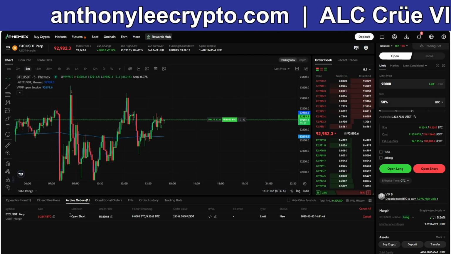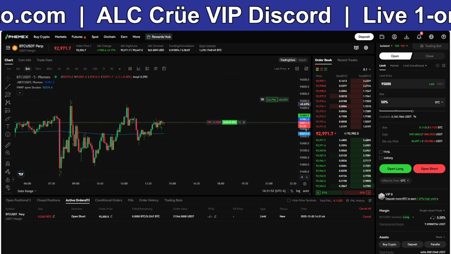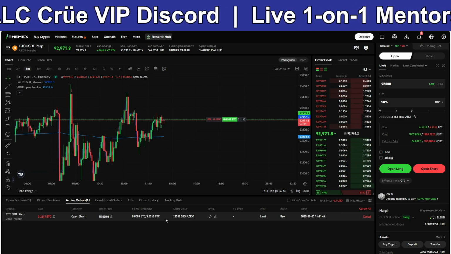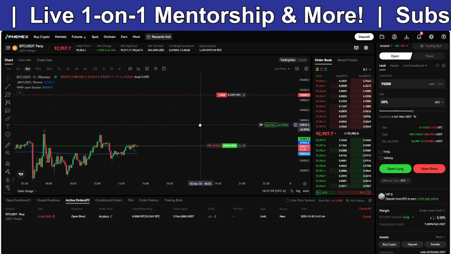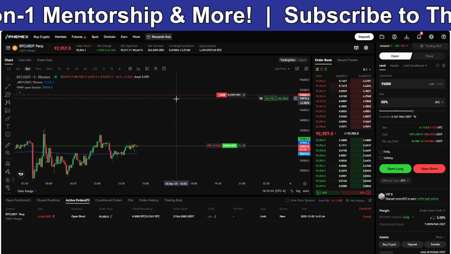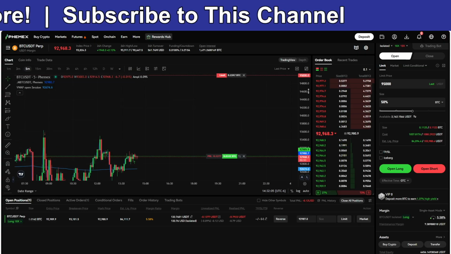You're then going to see this in active orders, okay? That means it has not been filled yet. It's just waiting until this price gets hit, okay? If price comes up to $95,000, and I'll scroll up, you'll see it right there. There's your limit order is set. If price got there, my short would be initiated, and it would then move over to the open positions tab.